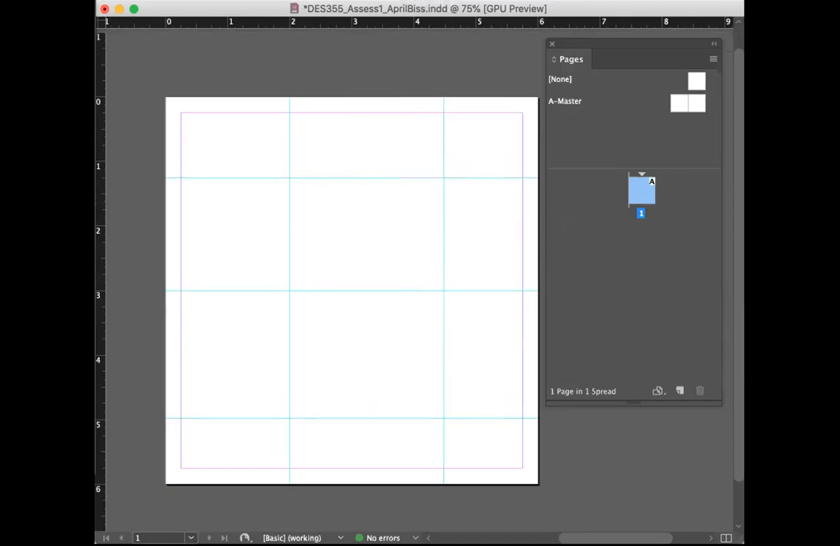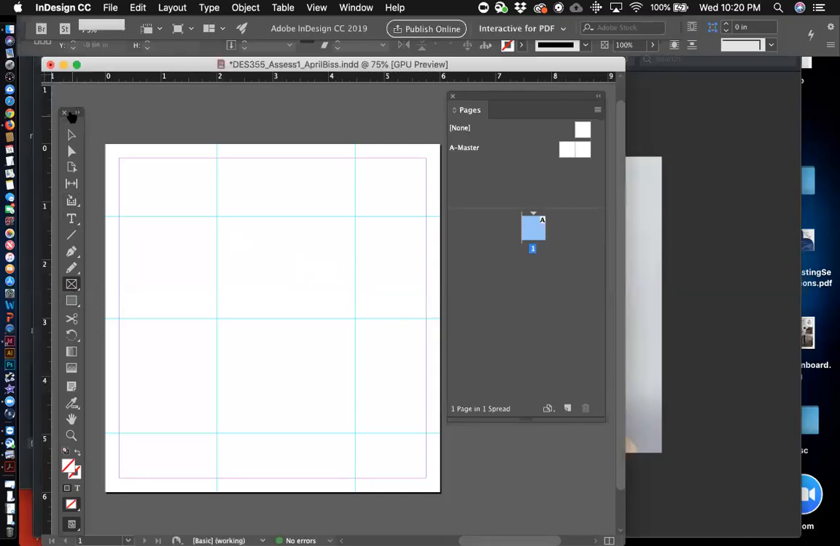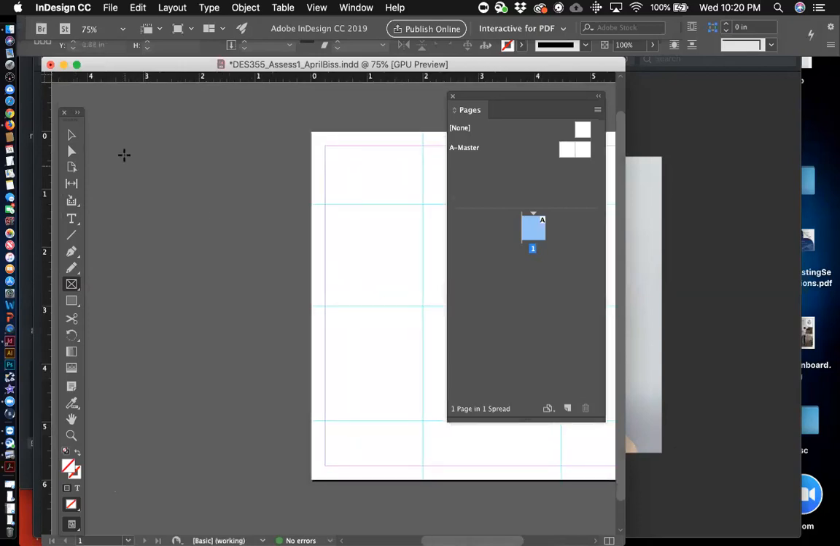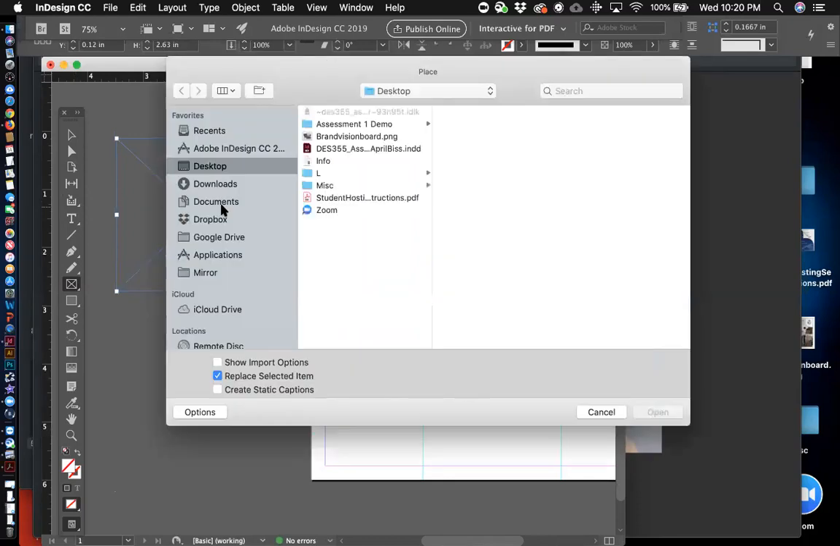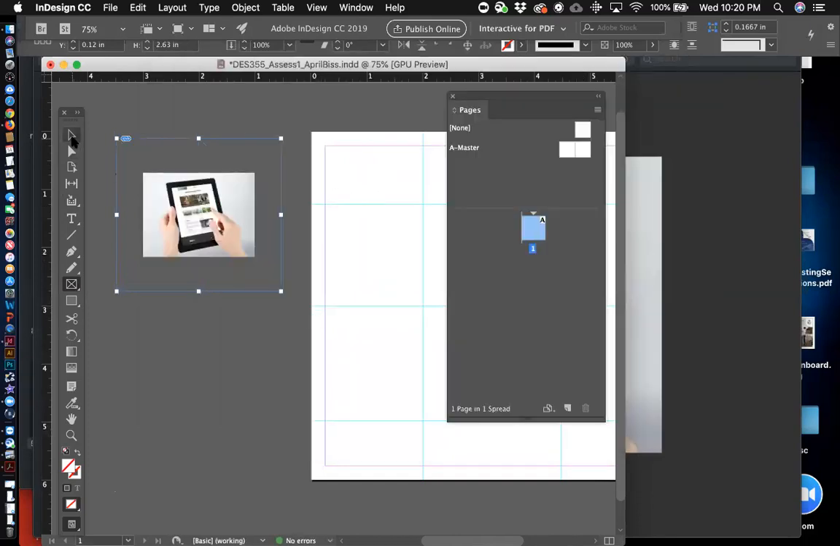Then I'm going to take the rectangle frame tool, which is how you would place images. Let me see if you're actually seeing what I'm seeing here. Hopefully you can see. Okay, I'm just sharing my whole desktop so you can see. All right, so I'm going to go to my rectangle frame tool. Before I even place them in here, I'm just going to draw out my square here, do Command D, which is the file place shortcut key. And then I'm going to go to my work and start placing in my examples here.